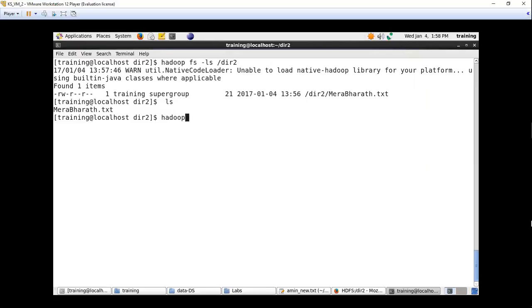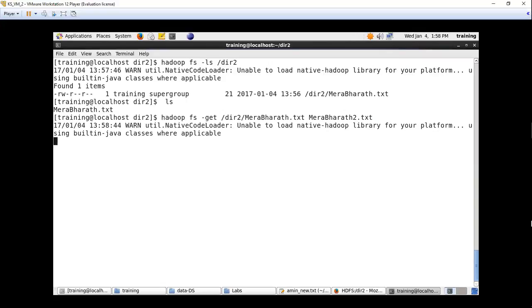What we're going to do is, we'll say hadoop fs -get, not that one, but I'm going to say /dir2/mera bharat.txt, and let's say /root. Oh no, I will just say mera bharat2.txt. Okay, let's run it. Let's do ls. There is mera bharat2.txt.